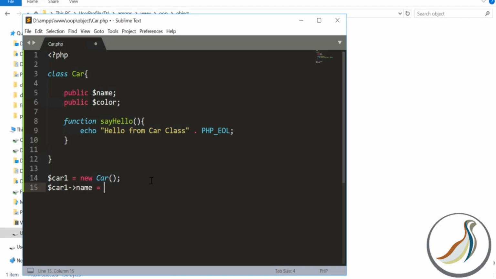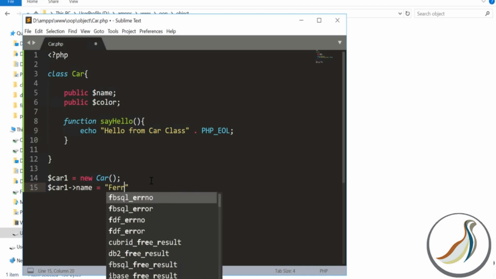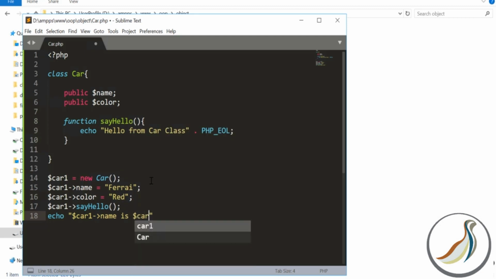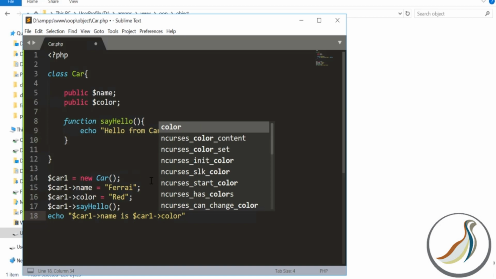So we'll set the properties first. The name of the car is Ferrari and the color of that car is red. Now I want to call the method say hello, and you can now say $car1, that's the name of the car is, this color.